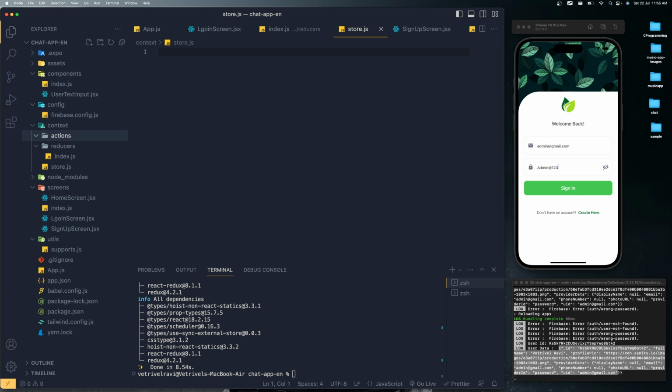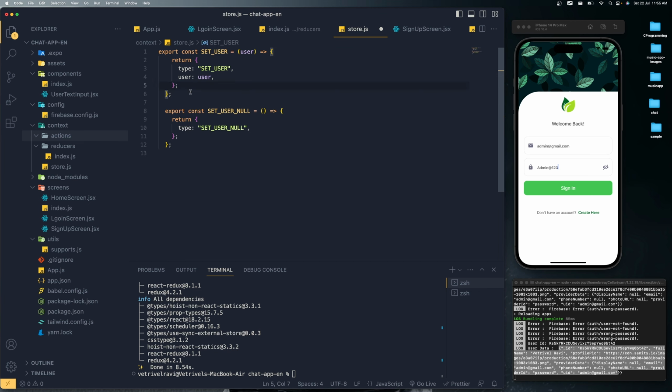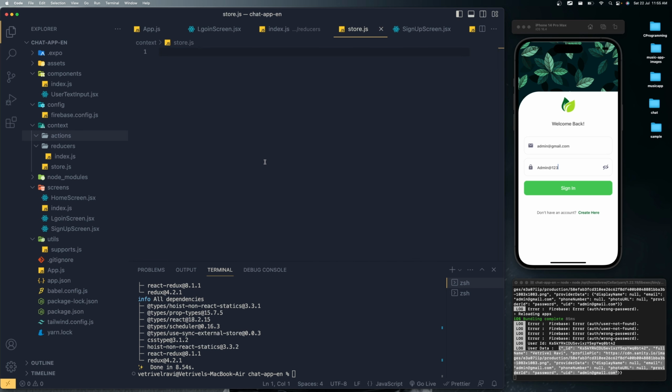We need 3 sets of actions, right? Or at least we need 2 different sets of actions. One is to set the user and another one is to set the user object as null. So let's create that user object over here. In this case, I'm just going to copy and paste it to avoid the timing. You can pause the video and write this function over here, or you can find the GitHub link of this project in the description below. You can copy this code and paste it over here. Not in the store.js, you need to paste this inside the actions.